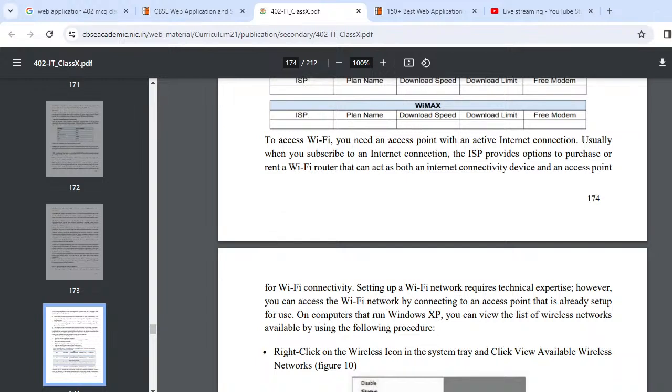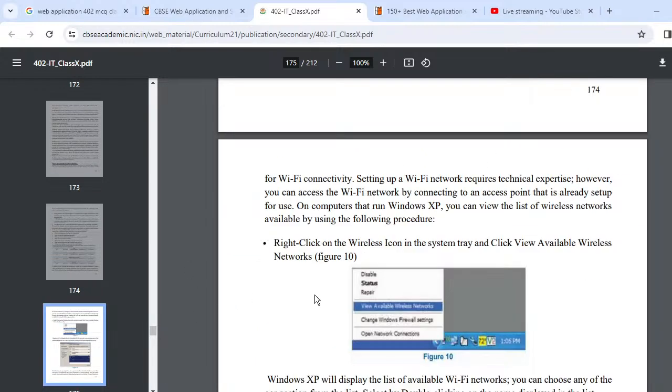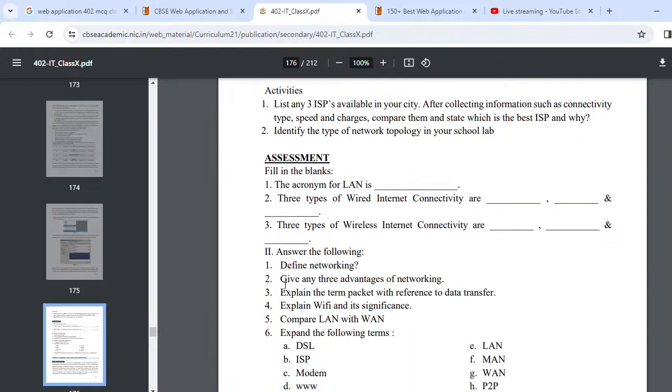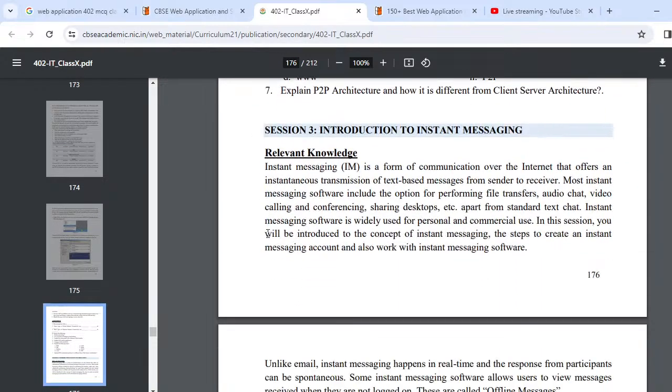See, to access Wi-Fi, you need an access point and an active internet connection. You usually subscribe to an internet connection. The ISP provides the option to purchase or rent a Wi-Fi router. Nowadays, we use a router. We don't use a modem. That is the internet connectivity device and also an access point. This you don't have to learn.